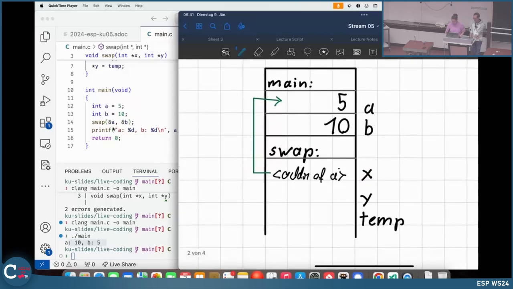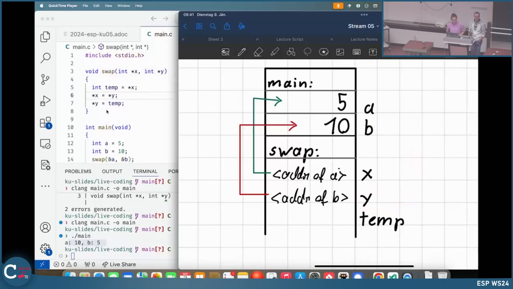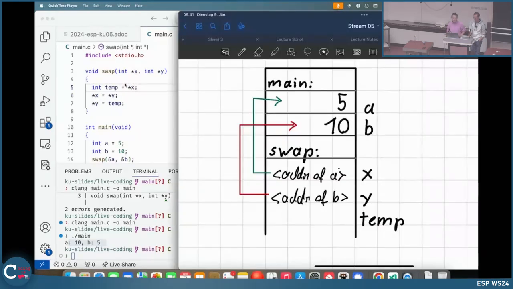And then here, the same goes for y. We're here passing the address of b and not the value of b. So y is now the address of b. And we can also draw this as an arrow to indicate that this variable points to this one. Okay, now this might make more sense of why we need this special syntax to indicate that we don't want to store the address that is stored in this x variable, but really the value in this temporary variable.